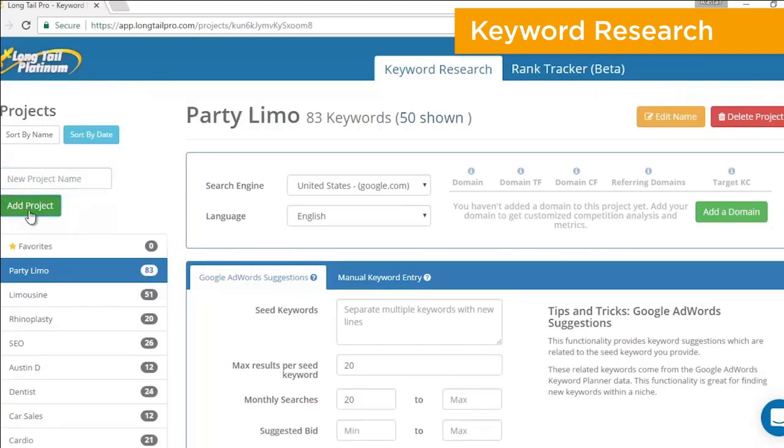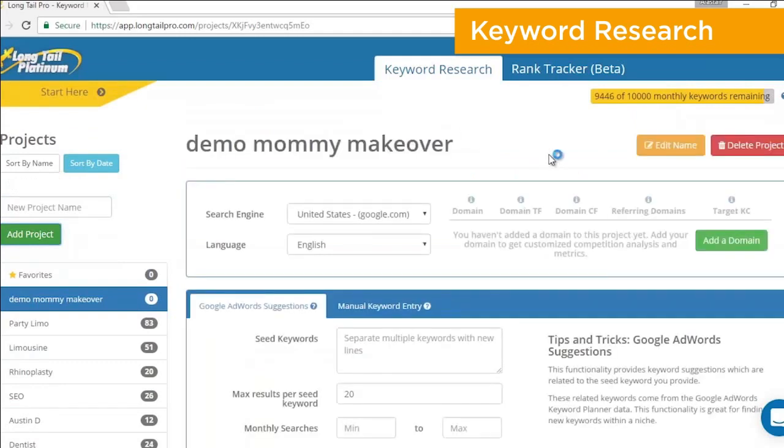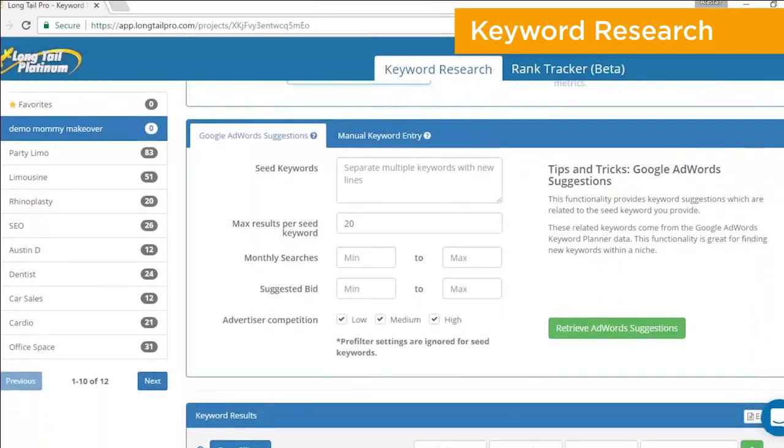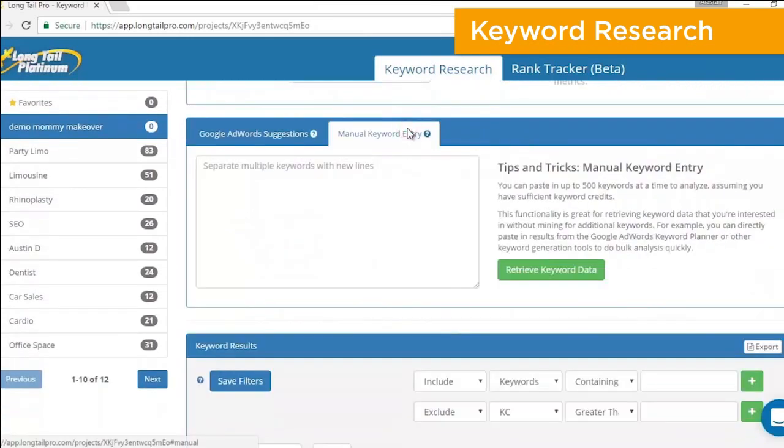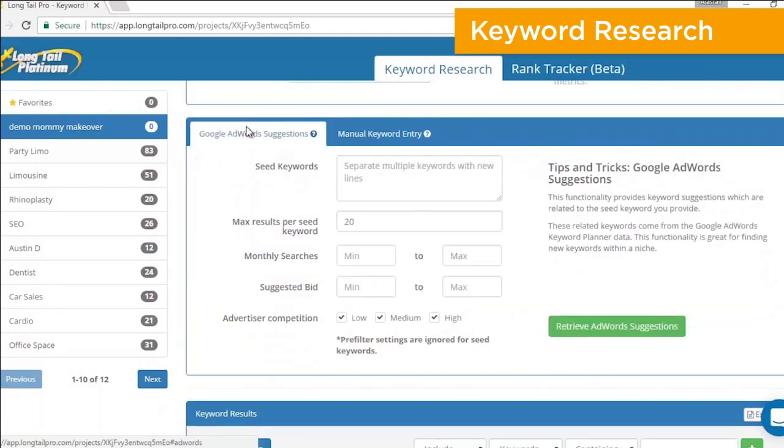It's the easiest way to show you how to do it. Now, you enter a project, mummy makeover in this case. We're just messing around and see what we can find. Again, you can throw in a manual keyword, but it works best if you throw in a seed keyword. So we're doing mummy makeover and a bunch of other terms like plastic surgery, nip tuck, not the TV show, and let's go with facelift.